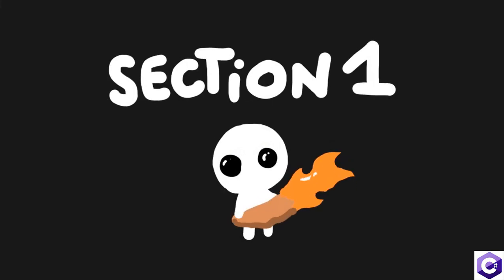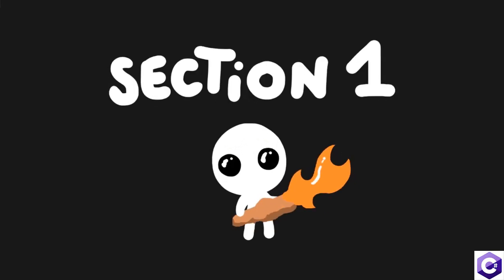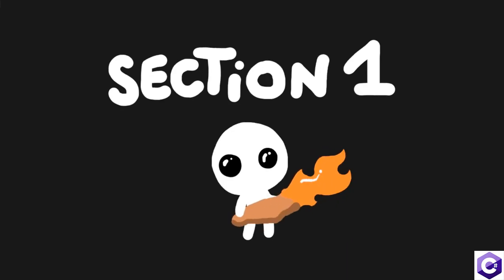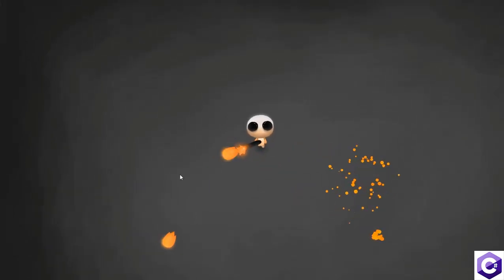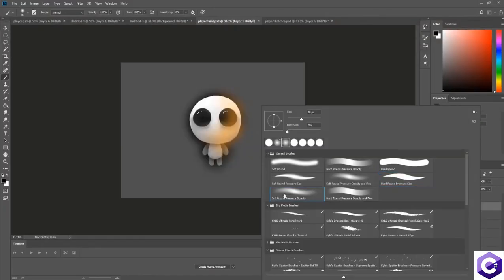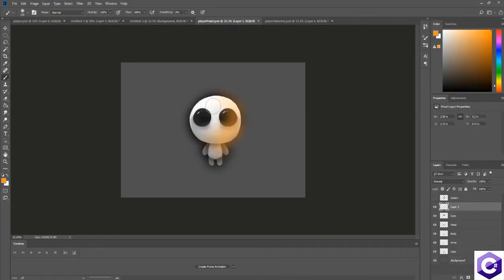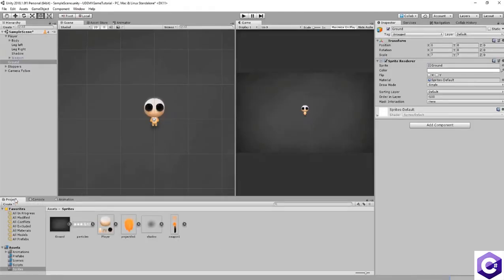Welcome to section 1 of this course. Here we will start bringing our game to life by creating the player character and his weapon. We'll start this section by sketching and painting our player character. And once that's done, we will learn how to import our creation into the Unity game engine.